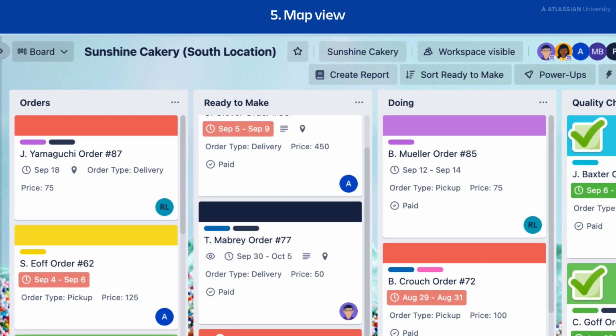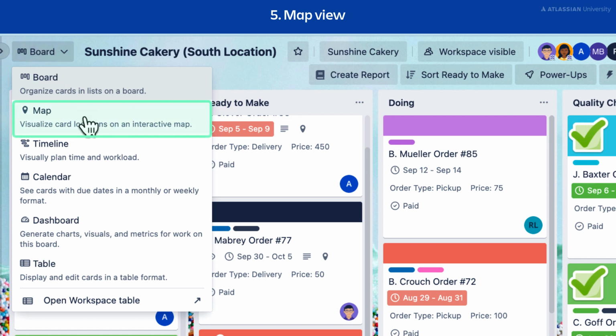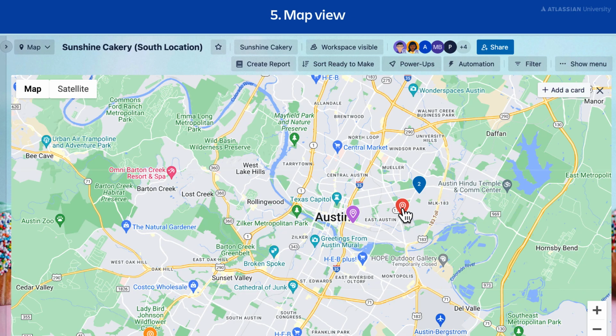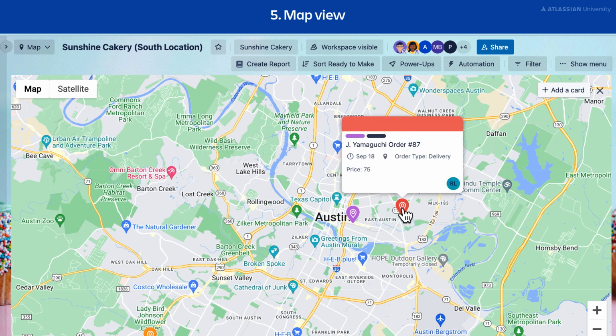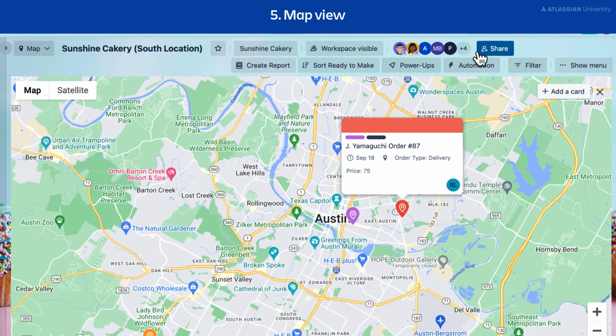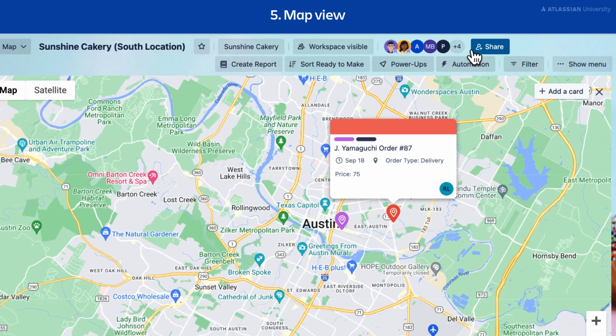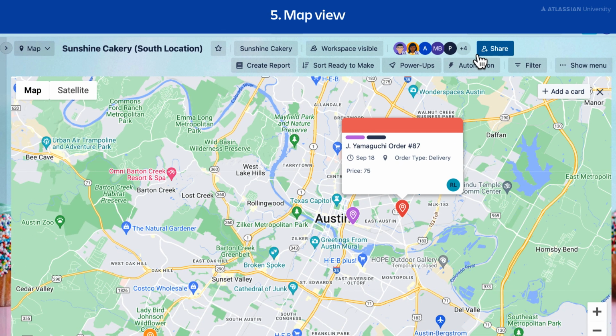Now, let's select Map from the View switcher. In this example, Sunshine Cakery can see all the cards with delivery locations on the map. Select a marker on the map to see the card in that location. Select the card to edit it. Add a new card by selecting Add a card in the top right corner. Or double-click anywhere on the map to add a card.